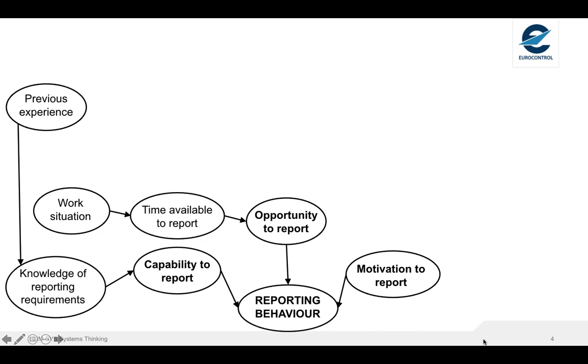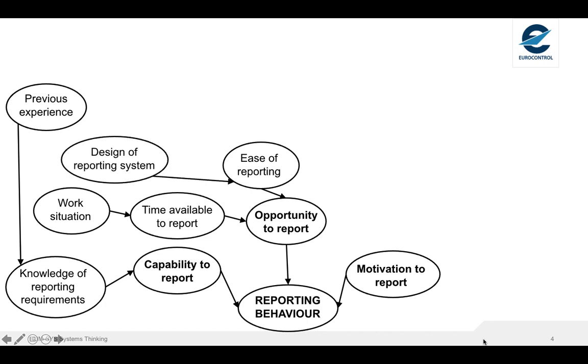Opportunity to report is also influenced by the ease of reporting. So you need access to reporting facilities, for instance. Maybe that's a computer, or that might be paper-based reporting, or it might be in person to a supervisor, for instance. And then the design of those systems will influence the ease of that reporting. So we're starting to build up an influence map showing that the capability and the opportunity to report are influenced by a range of other factors.